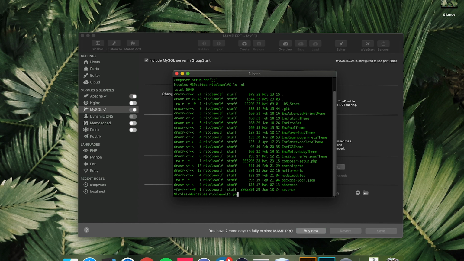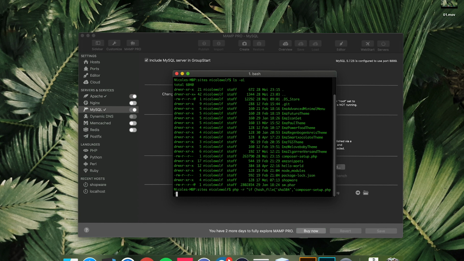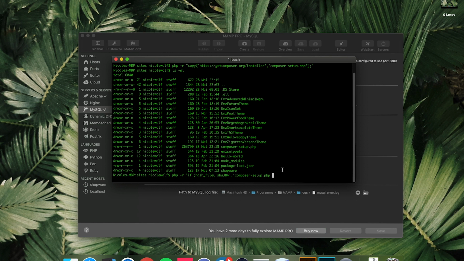And now we have to unlink Composer and install it like this. I will show you. I think I need more space to see something. Oh, I need to copy this code. I will put everything in the info box, so you don't have to write it down. You can copy it easily.